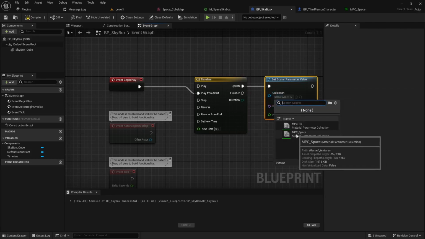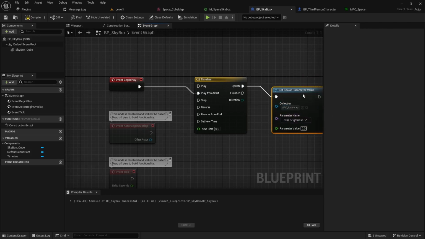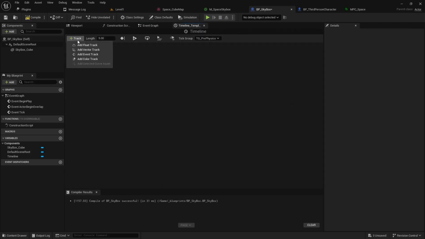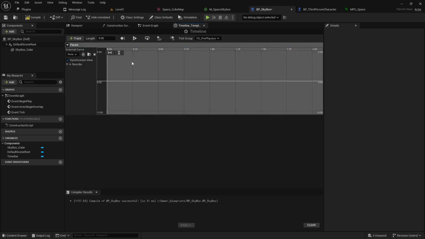The collection we're going to be using is the MPC_space that we created. The parameter name we're messing with is the star brightness. And the parameter value, that's the one we're going to make here. So if we open the timeline, we're going to add a float track. We can call it param. And we're just going to add 3 values. So we'll add one that's 0, 0.